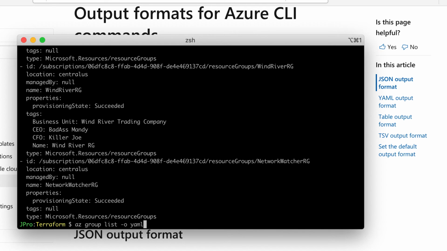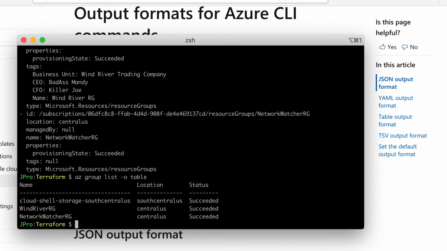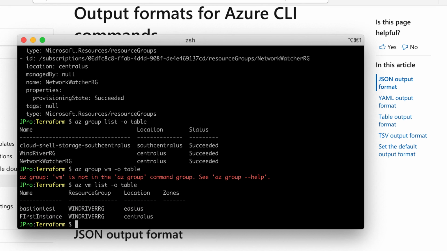But the thing that we will be interested in almost always is the table format. And so this is the information we want. If you want to drill down into a specific group, then you have other subsections or switches of these commands to drill down further. Now we're going to see the VMs that we have. Oh, sorry. So az vm list, and nice and sweet information.